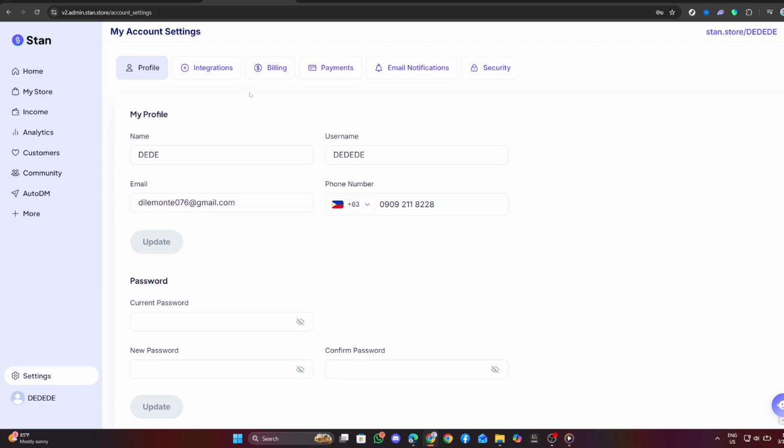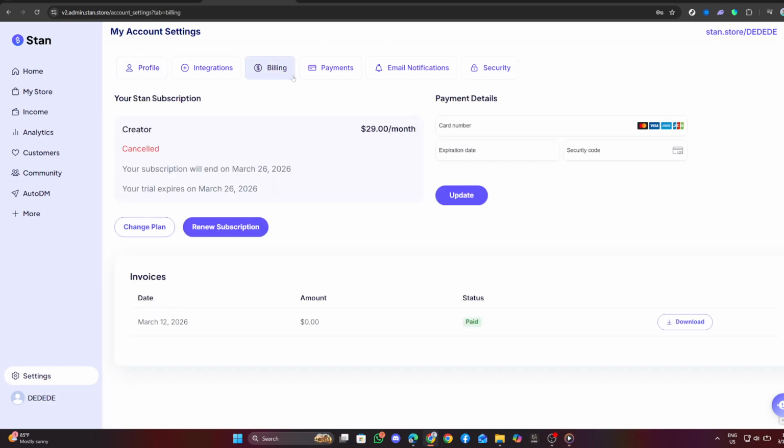After that, look for the Billing tab at the top of the Settings page. This tab provides information related to your current subscription and billing details. Click on the Billing tab to access your plan information.